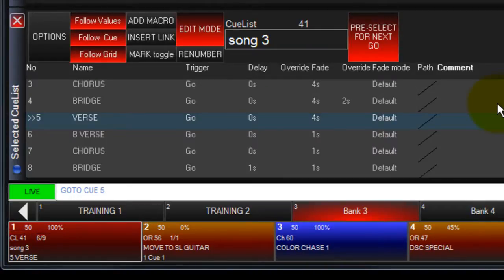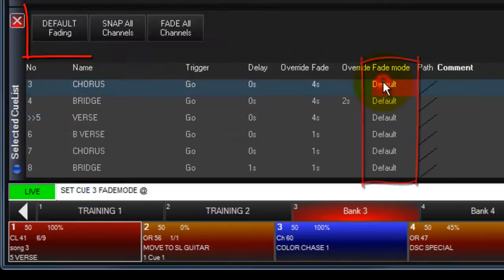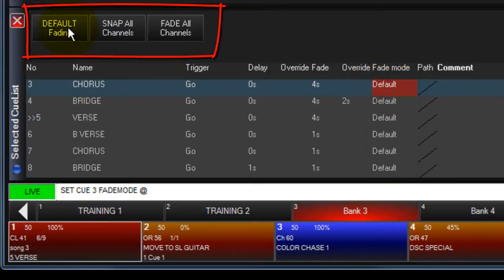All fixture parameters are assigned a default fade mode, either snap or linear fade. The fade mode box allows you to override those defaults by the cue. Touch the box and choose your fade mode to complete the command.